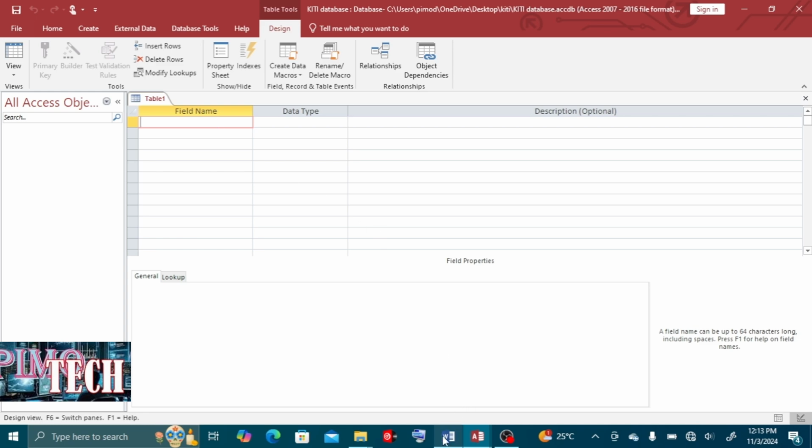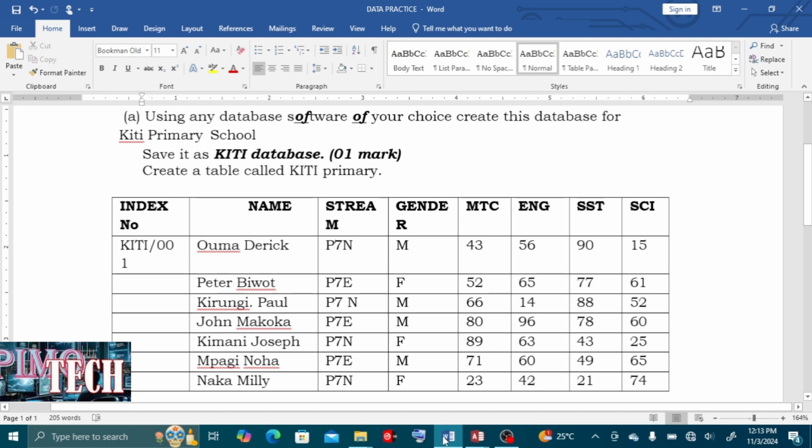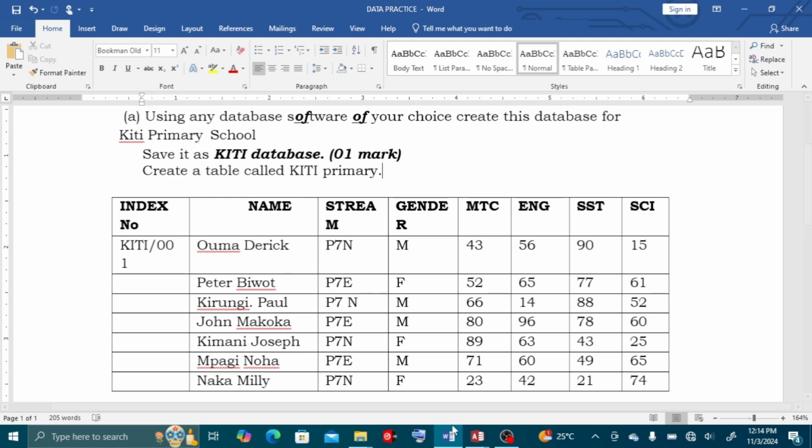putting in field names. So basing it on our table, it has index number as a field name. Remember, field names are the titles of the columns. So index number, name, stream, gender, math, English, SST, science. So these are the field names we are going to use.